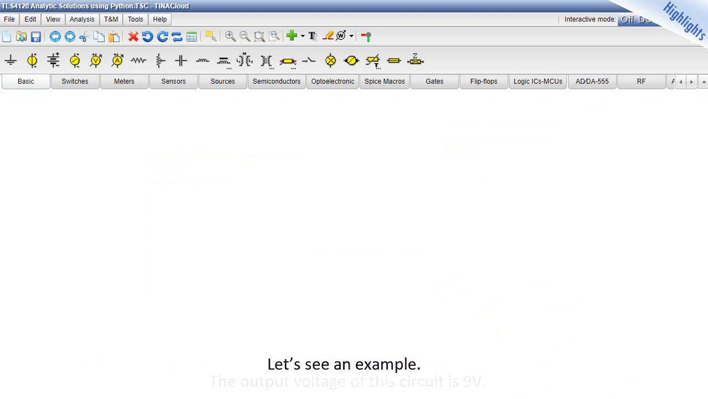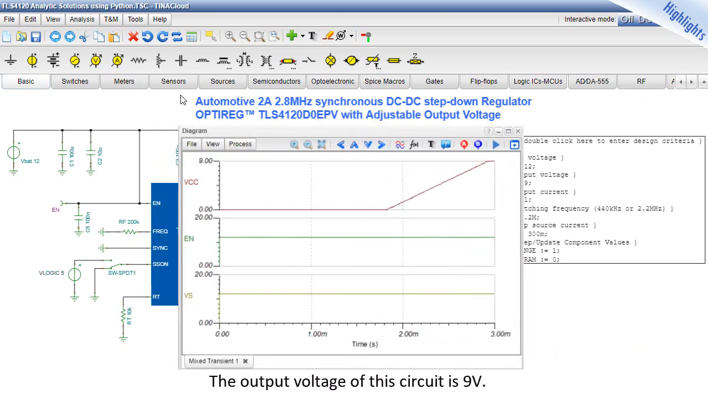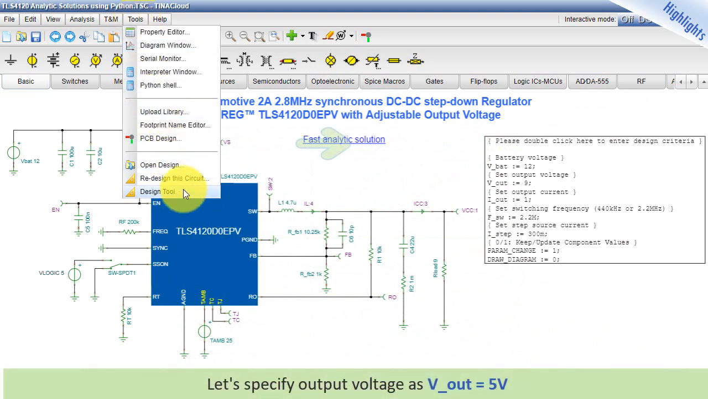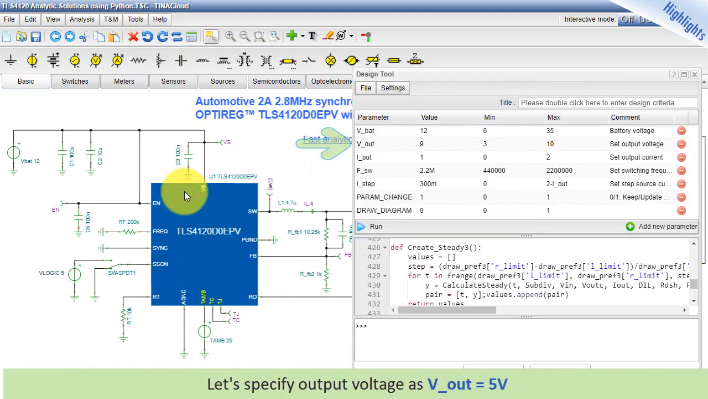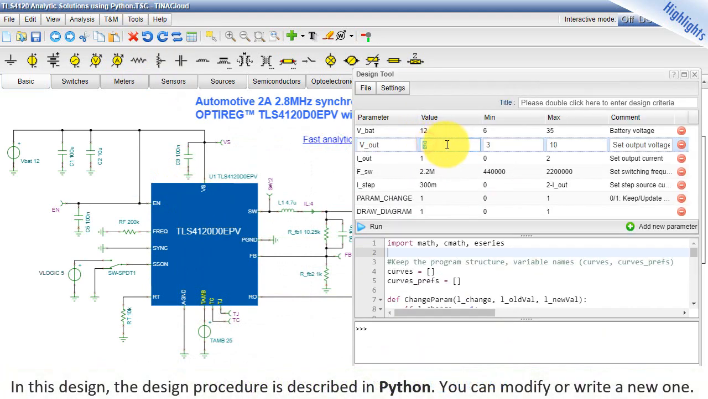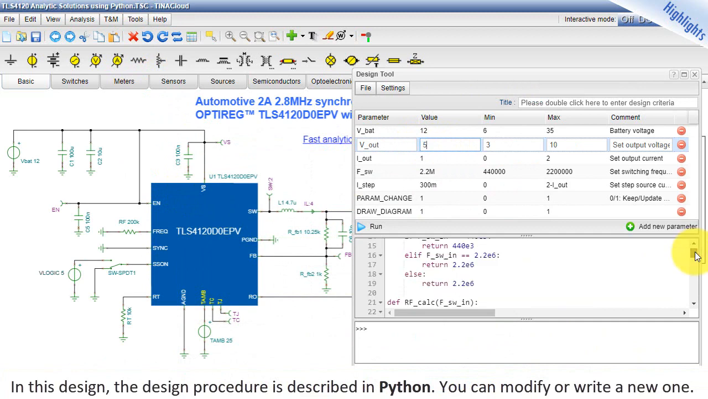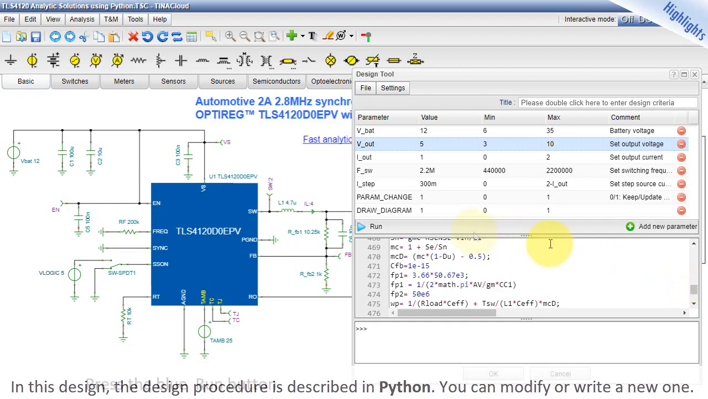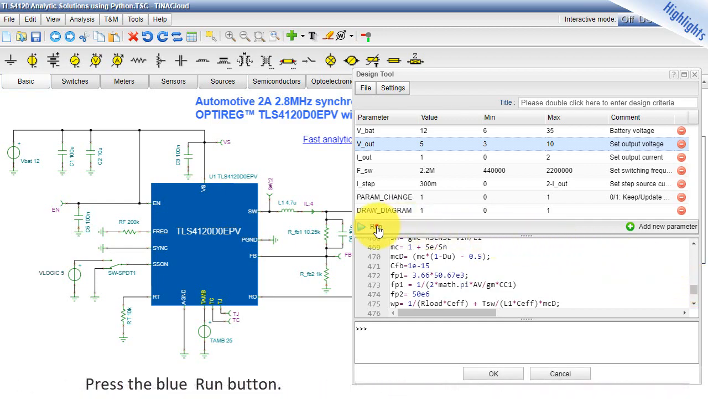Let's see an example. The output voltage of this circuit is 9 volt. Now, let's specify output voltage as V out equals 5 volt. In this design, the design procedure is described in Python. You can modify or write a new one. Press the blue Run button.